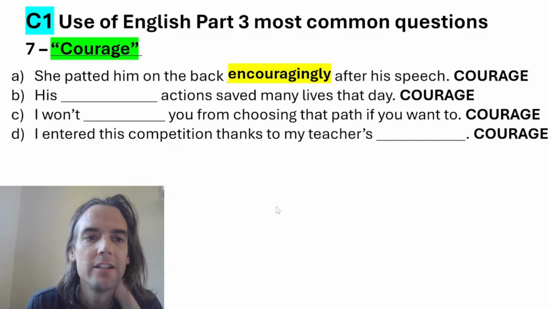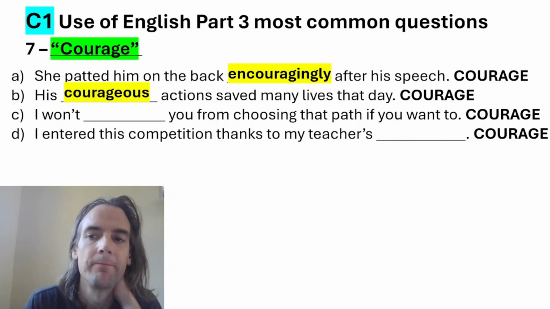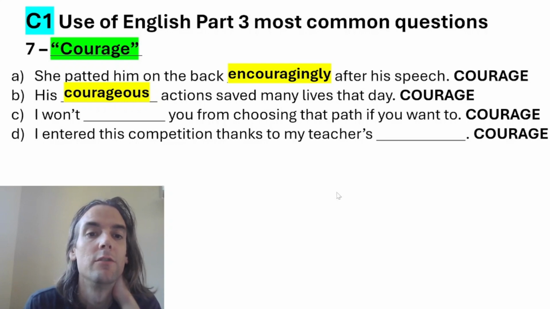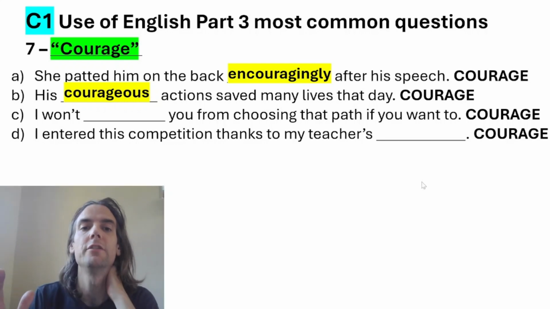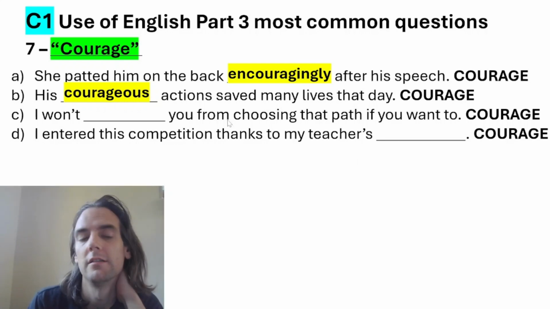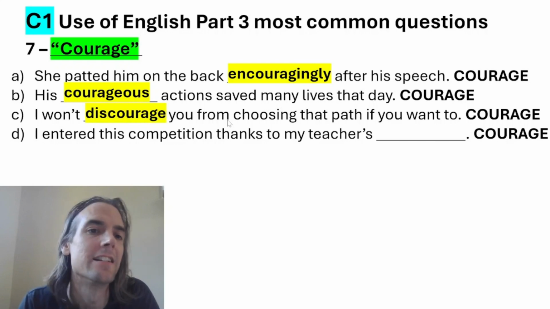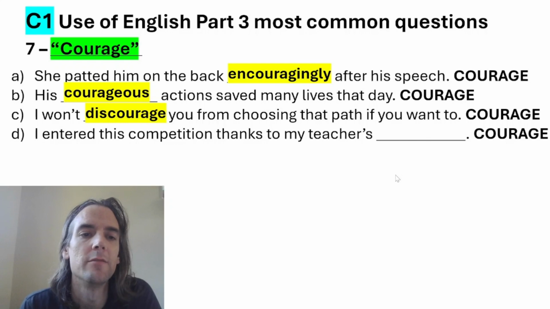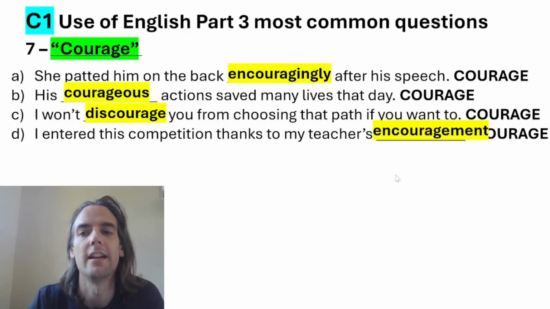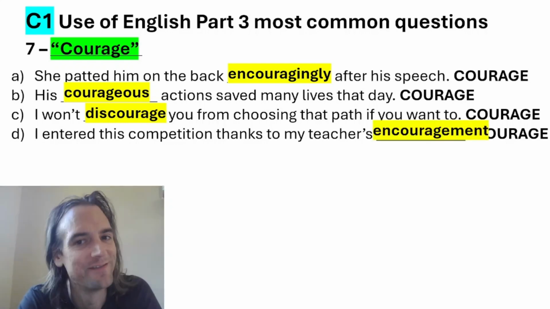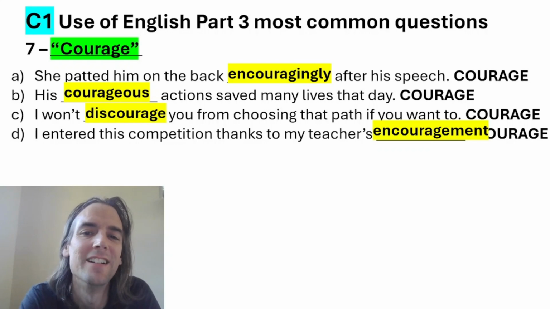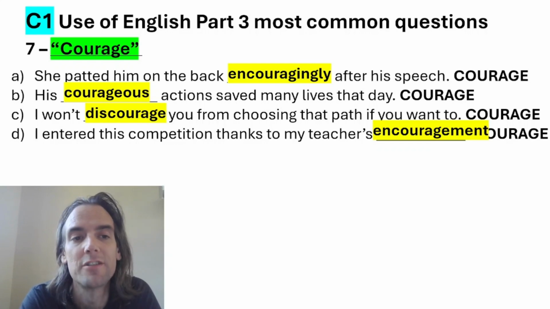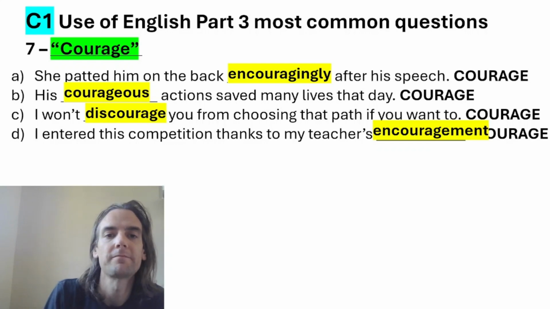B, we need an adjective, don't we? It's courageous. C, I won't discourage you from choosing that path if you want to, so I'm going to let you do it. And it's discourage. That is the negative form of encourage, discourage. And the last one, we need the noun. It's encouragement. Oh, some good things for you to be learning there. These are all very possible C1 part 3 questions.